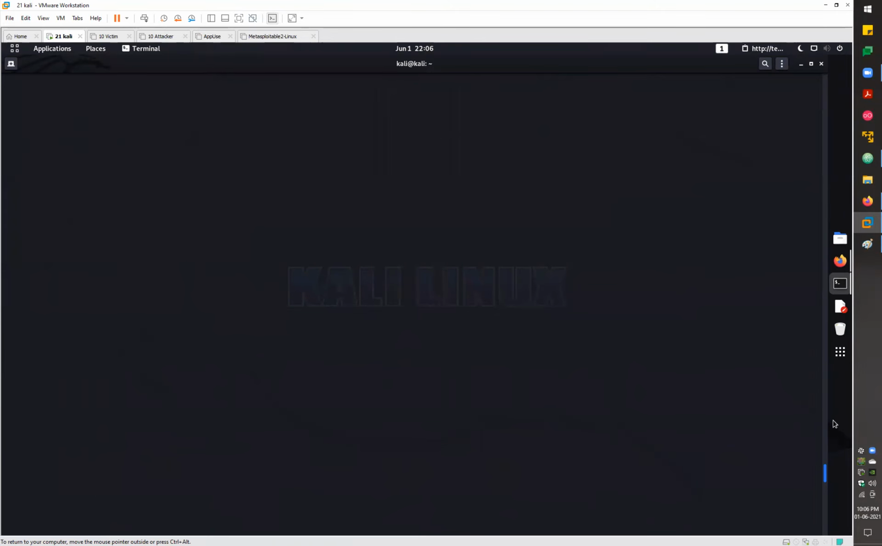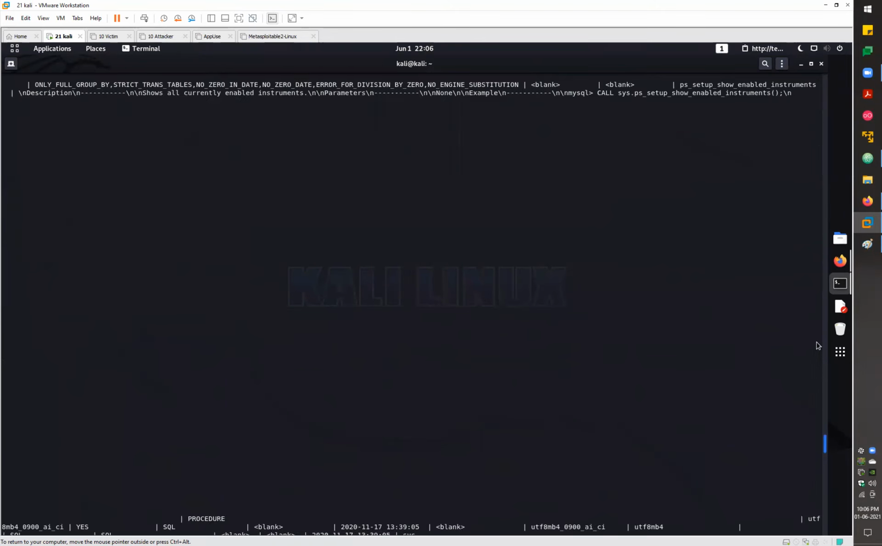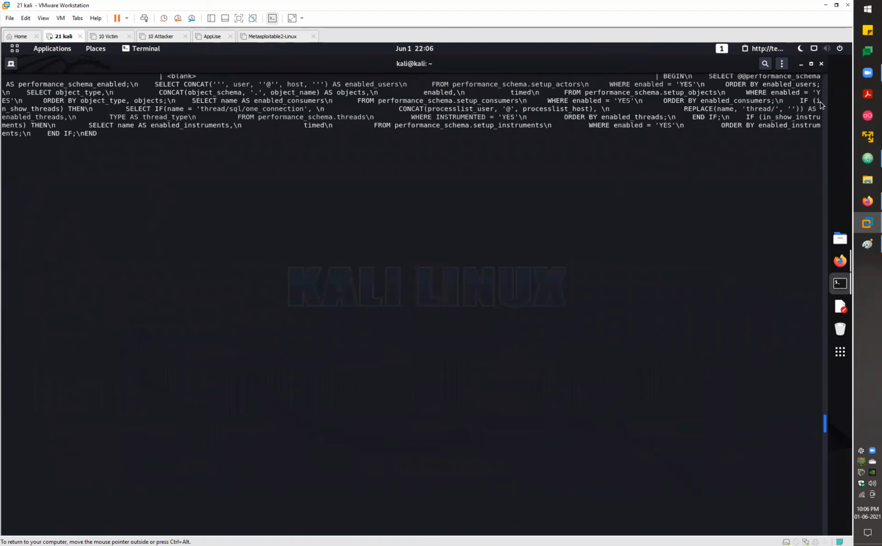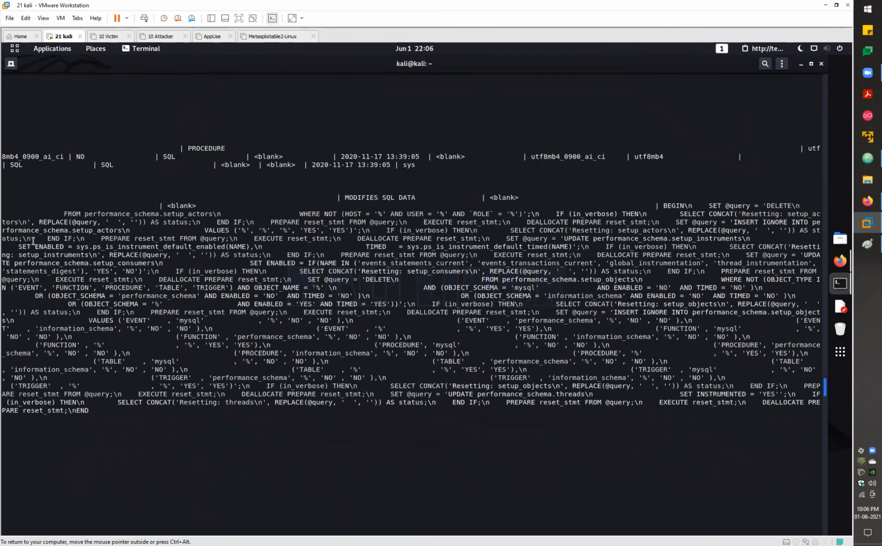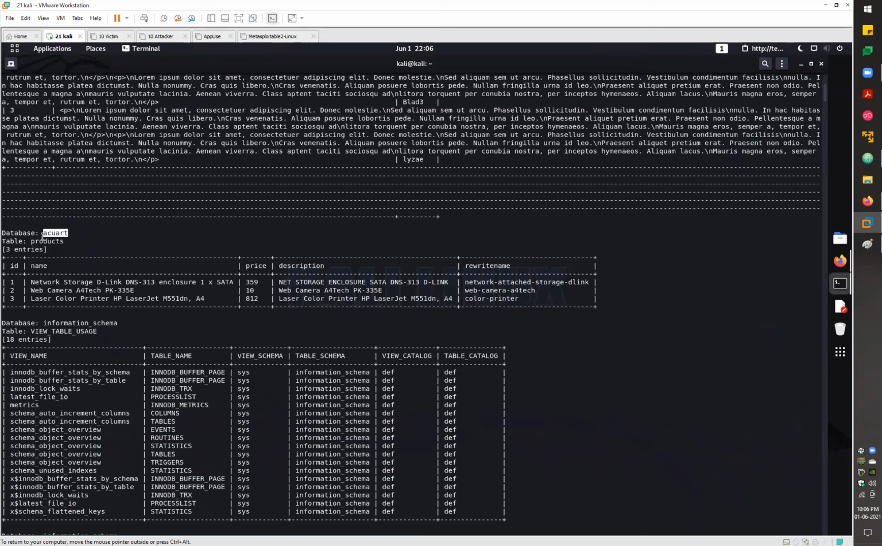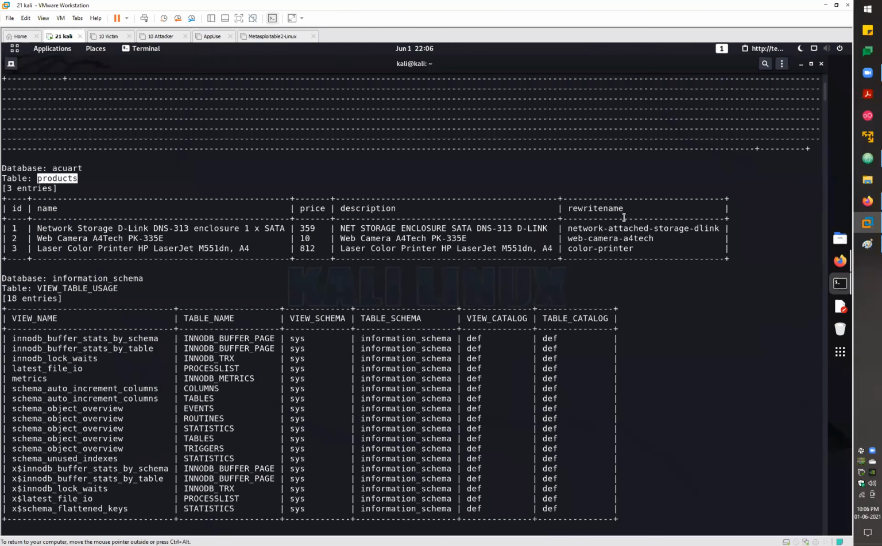This all was your data. Like in the database acquired, we have a table with the name products, right? And in the product table, we have 3 entries, like this one, 1, 2, and 3. We have 5 columns with the names ID, name, price, description, and rewrite name. And this was your data from the particular table product.